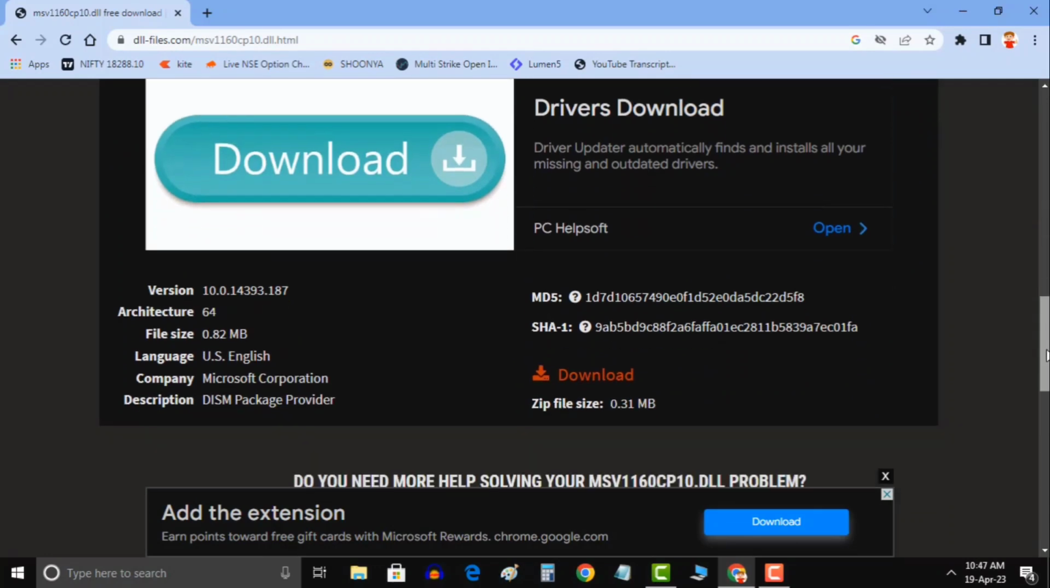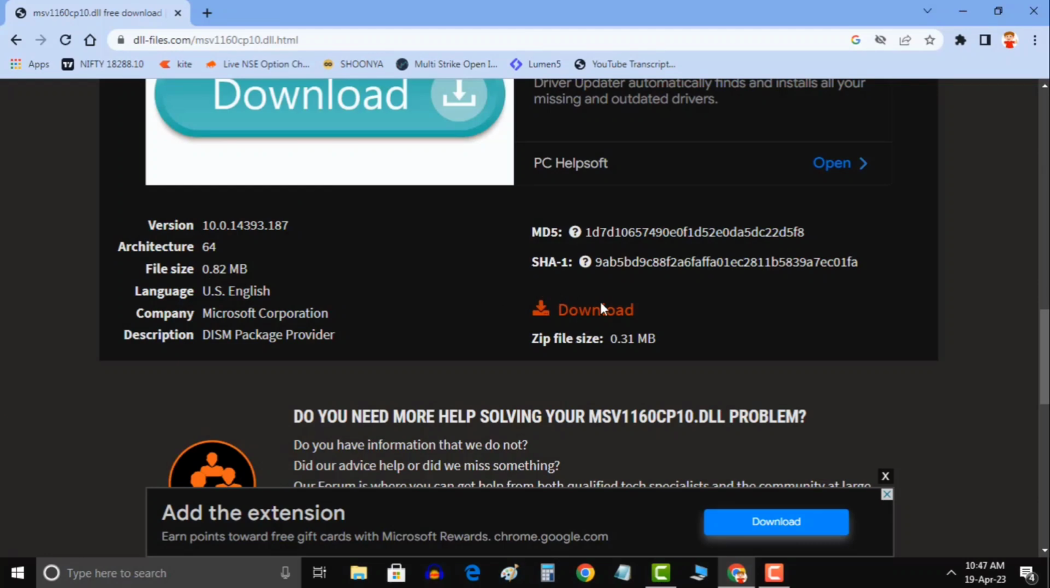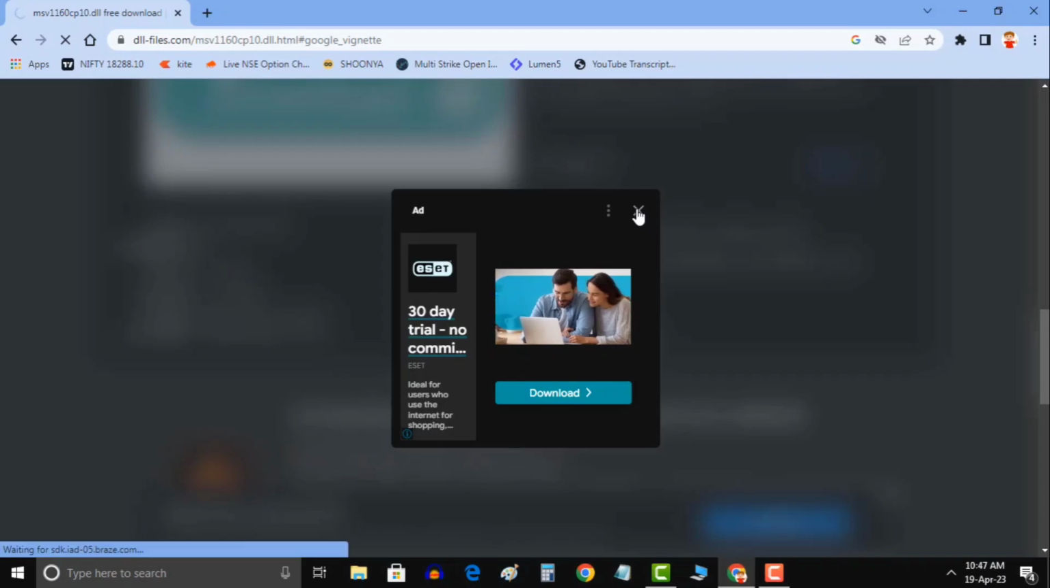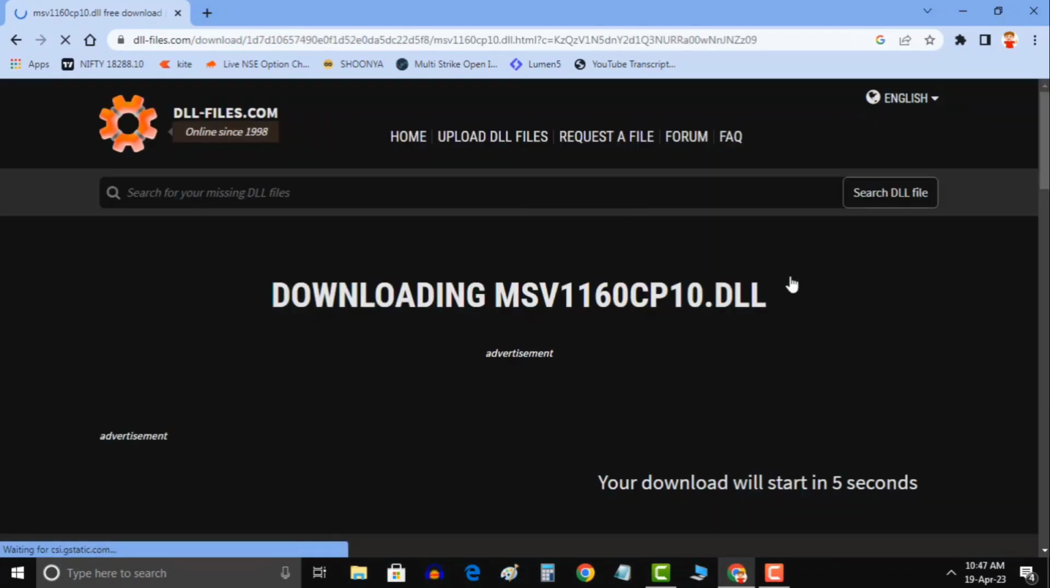To fix the issue, you need to download msv1160cp10.dll to your PC from a website. There are many websites, but I personally use thisdll.com for downloading DLL files. I am not promoting this website, you can use any website. To download the file, simply scroll down and click on download. Close the advertisement. You can see here your download will start in 0 seconds.